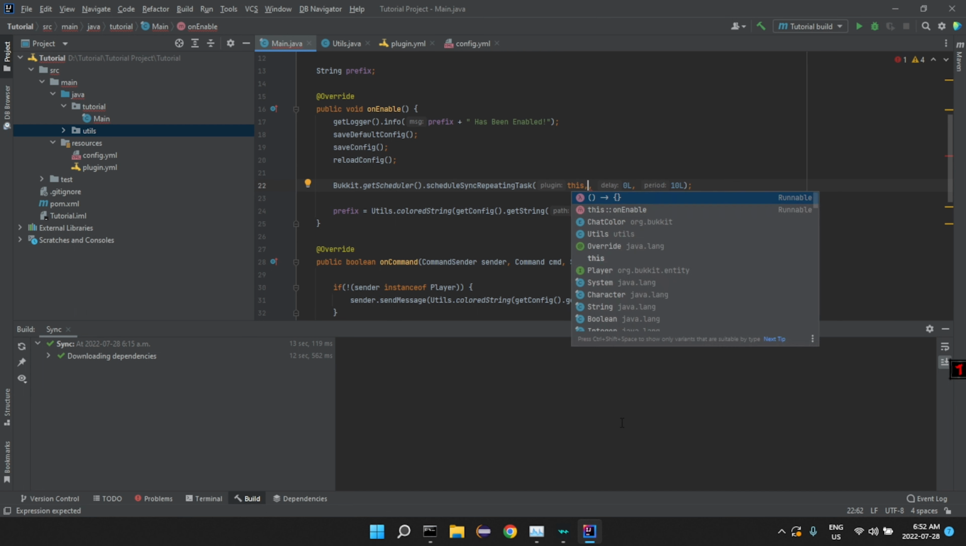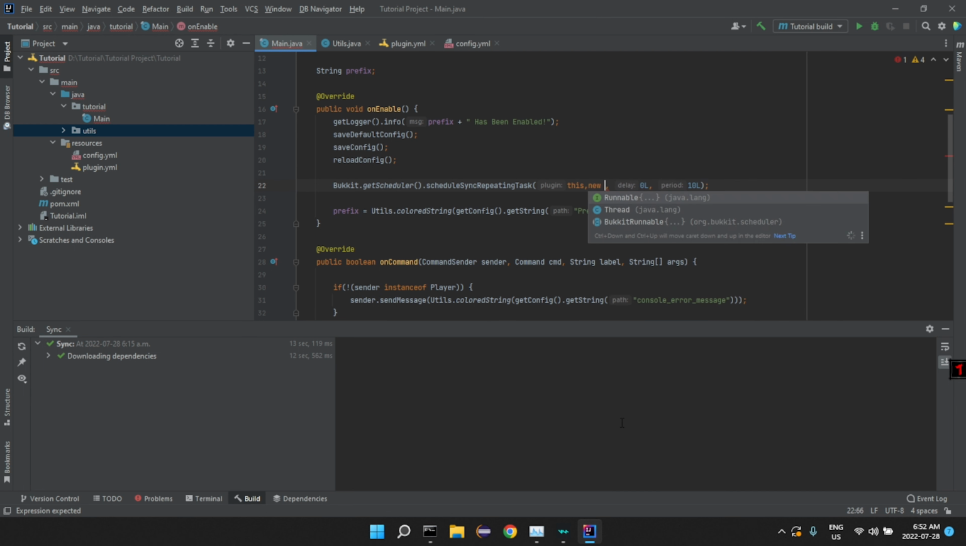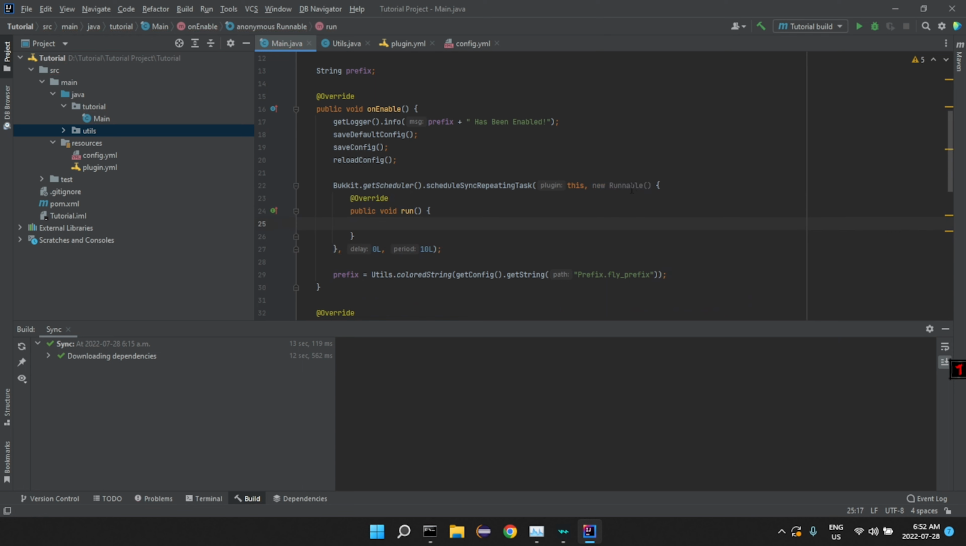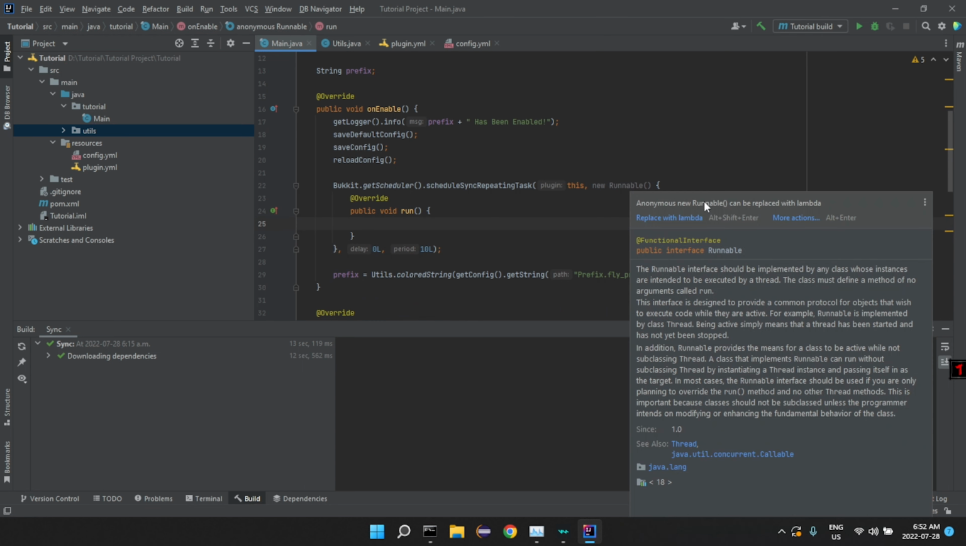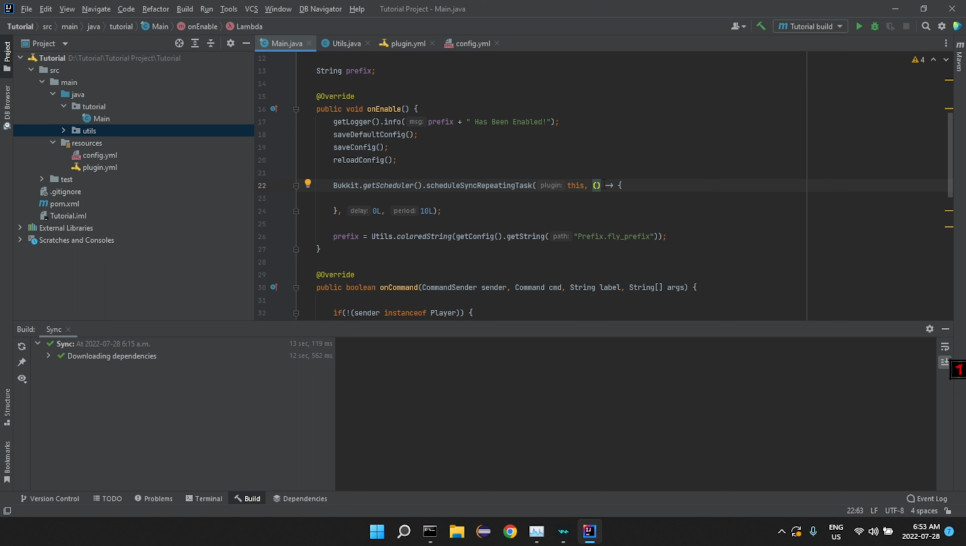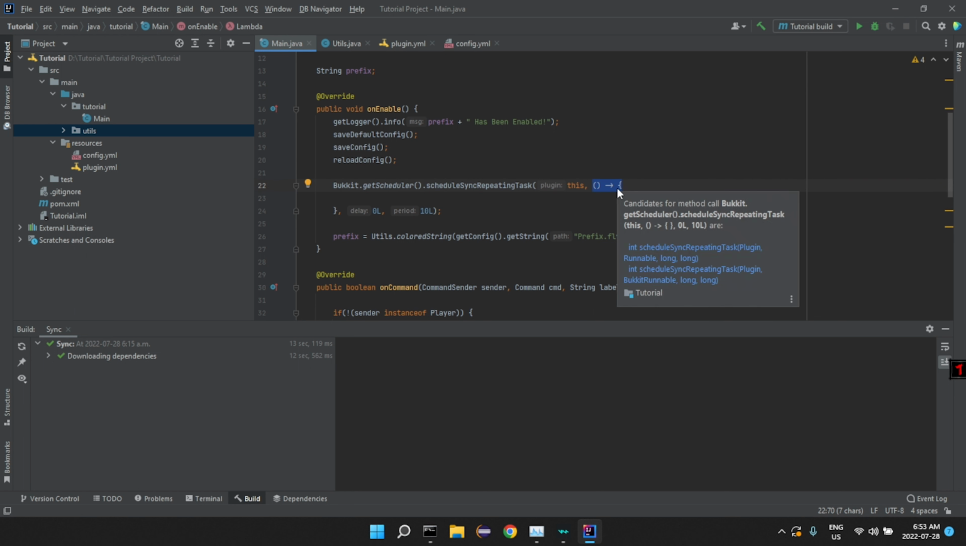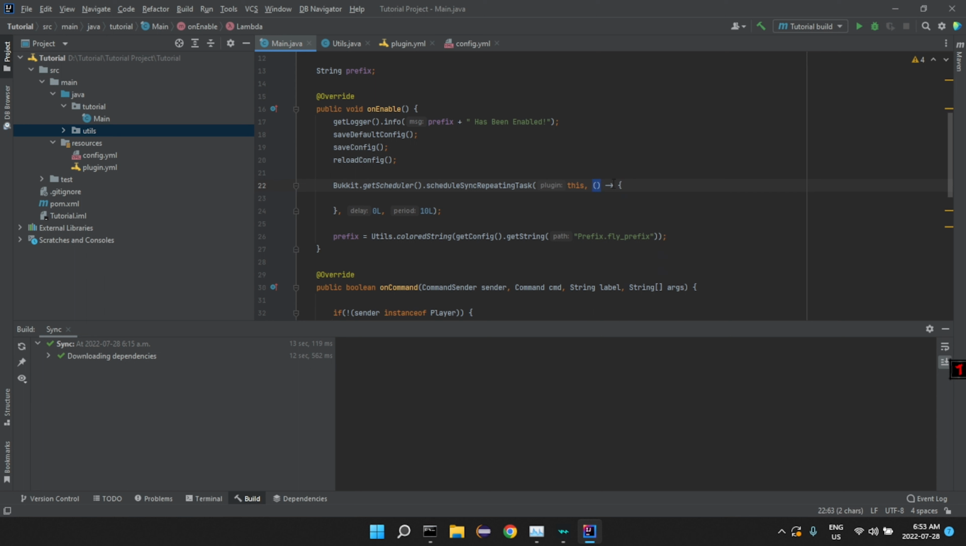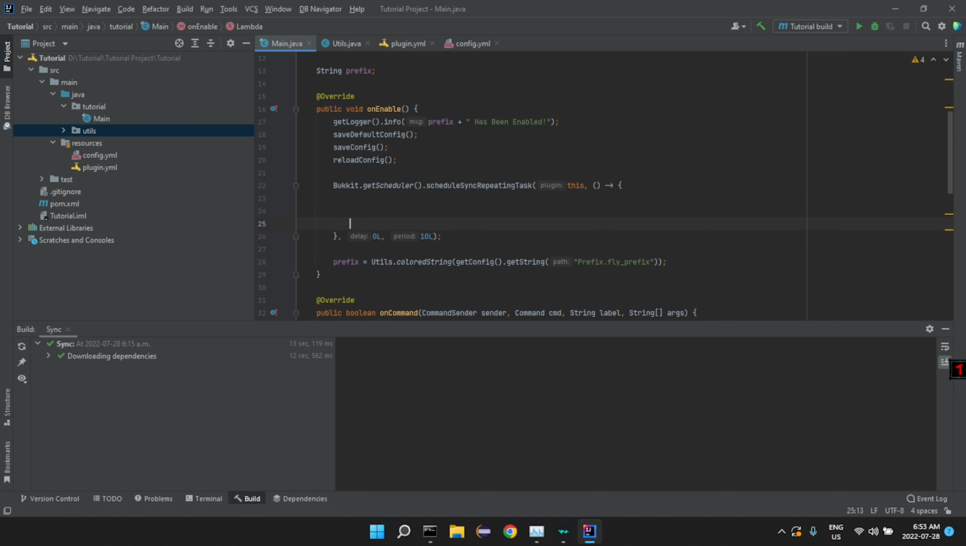Now let's do our runnable. So we can do new Runnable. It's saying anonymous new Runnable can be replaced with lambda. Let's see what this is. Okay, so you could do the arrow, brackets, a dash, then the right arrow key, and then a curly bracket, then the rest. Whatever works. You could do new Runnable, or you could do this. Whatever floats your boat. And now what we're gonna do is we're gonna just save config.